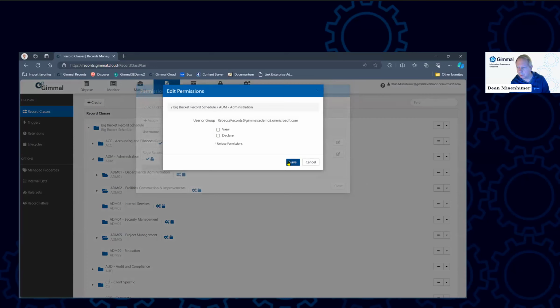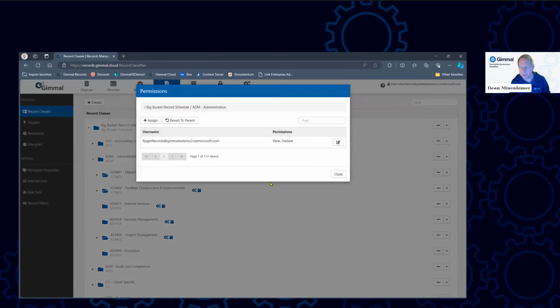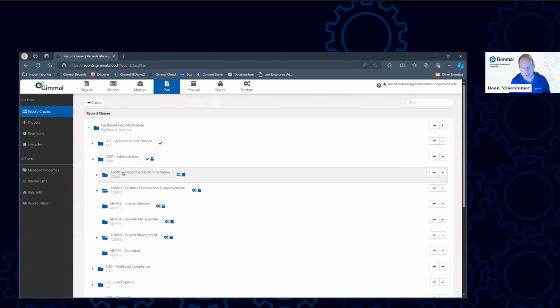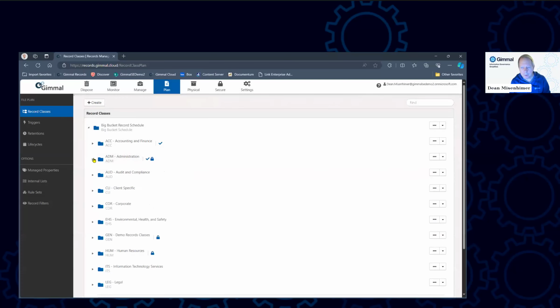We'll just unclick those, hit save. Now she's not there. Well, what does that mean? What does this actually do? Well, in another browser, I've logged in as Roger, and I'll point out that Roger has permissions to administration. Roger has permissions for human resources, and Roger has permissions for one other record class or record category called sales.